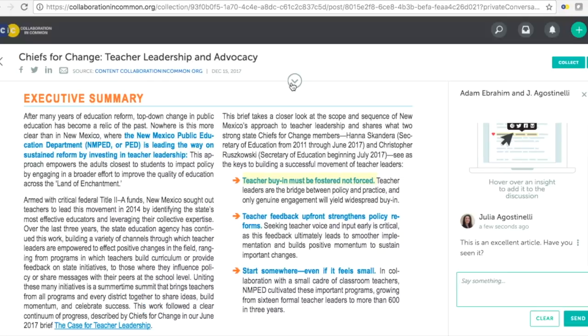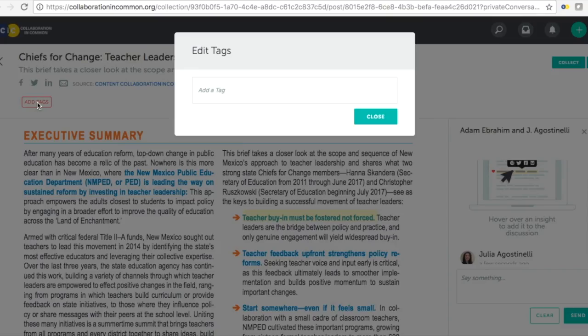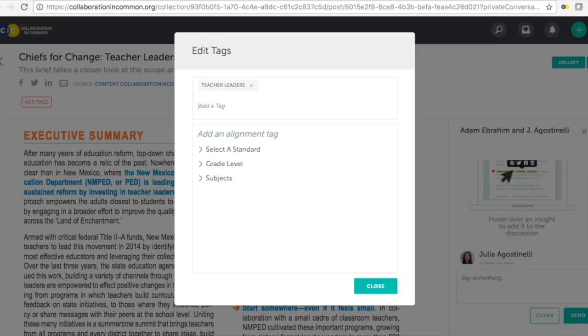Another capability of the platform is found at the top of the resource by selecting the V enclosed in a circle. Tags are useful for helping others find resources faster. To add or edit a tag, select Add Tags. You can then type in your own tag or one of the alignment tags. After typing in your tag, press the Enter button on your keyboard and then select Close.